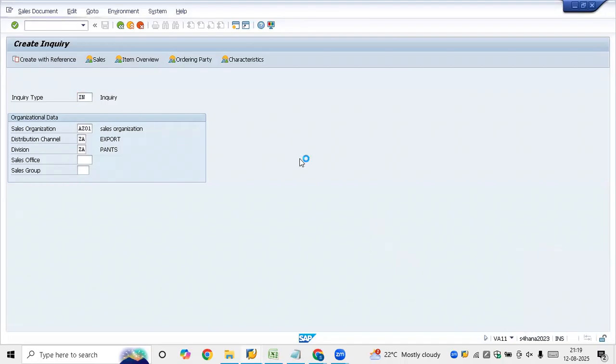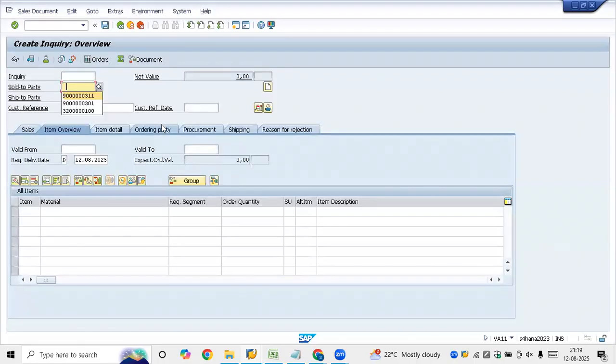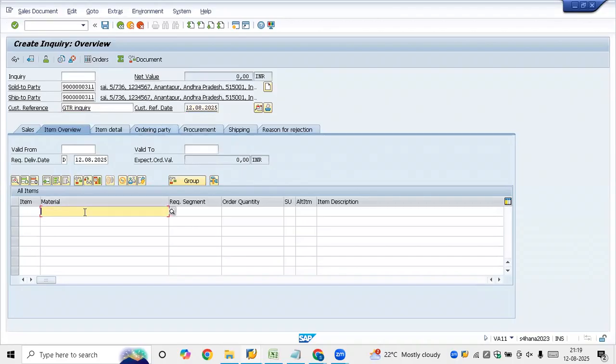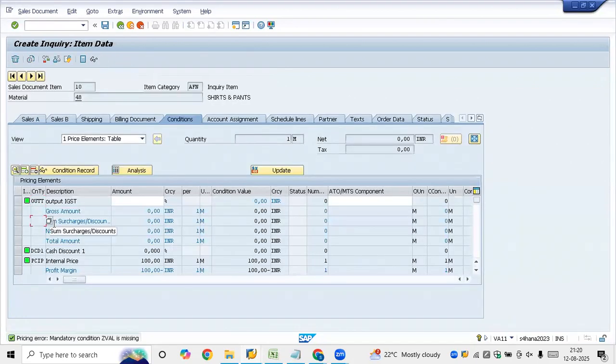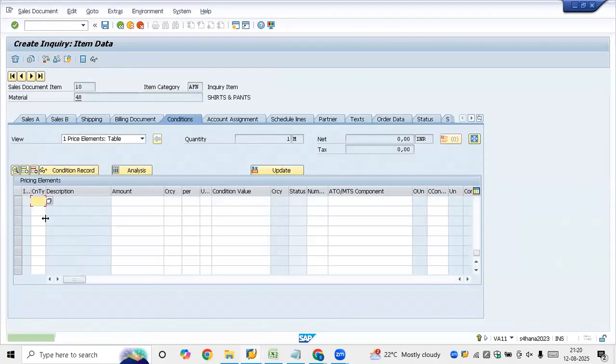Now I'll just create an inquiry. What is an inquiry? I know the sold-to party. GTR inquiry. Somebody, this customer, comes on this day to inquire for this material. What is the cost? Okay. Again, it's ZEWELL ZPP. If you maintain a condition record, it works automatically, but no condition record is there. So you have to give that manually.